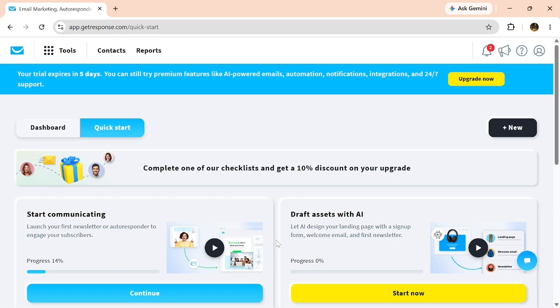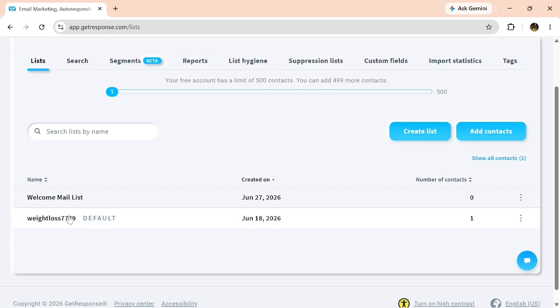First, log into your GetResponse account. From the dashboard, click on Contacts. Browse your contact list or use the search feature to locate duplicate entries.